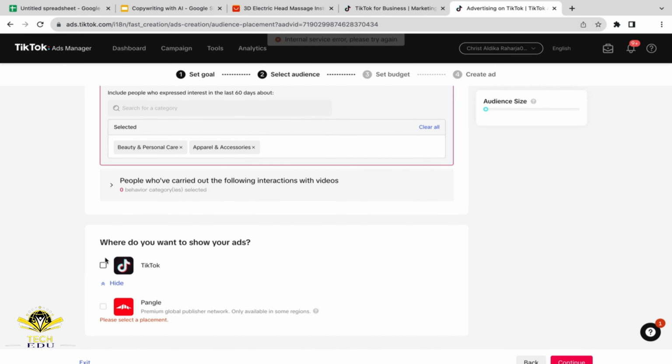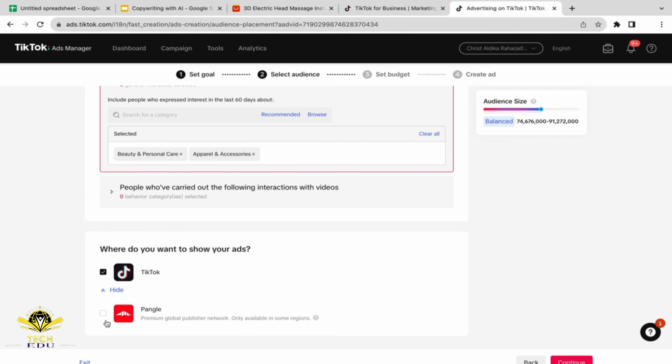Okay, so yeah, and down here you can also change this platform. So if you want your ads to be only shown on TikTok, make sure that you check this but uncheck Pangle, right? But if you want it to be displayed on both platforms, you can check Pangle as well. But based on my personal experience, it's not very effective, so I'm just going to check TikTok, because TikTok is the one that has the largest audience.